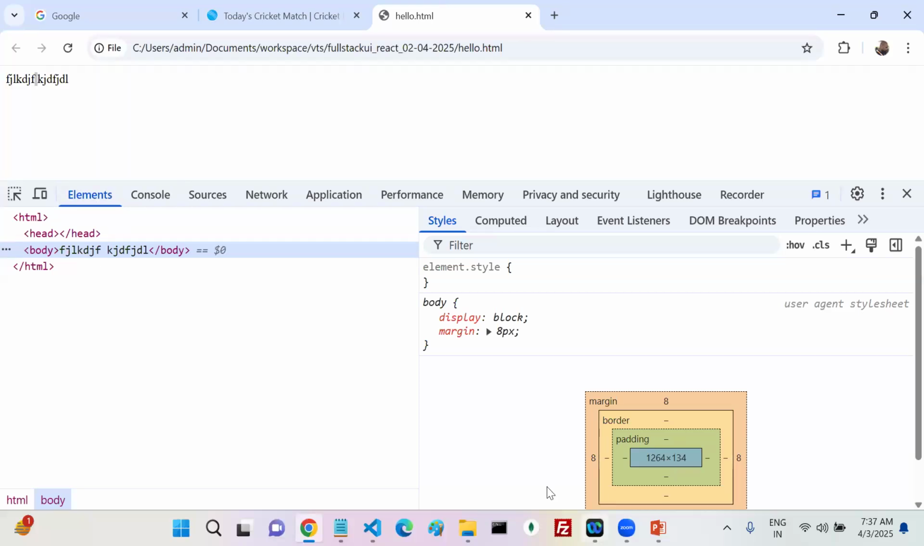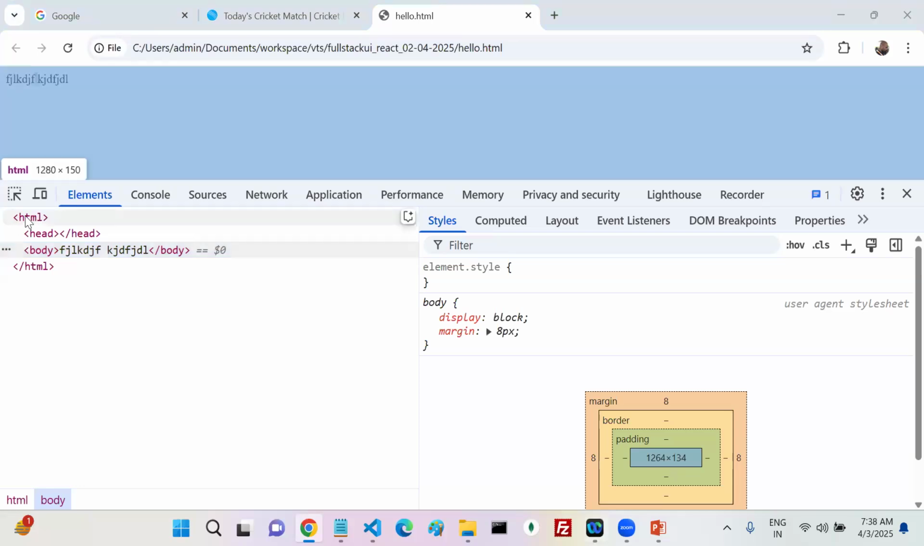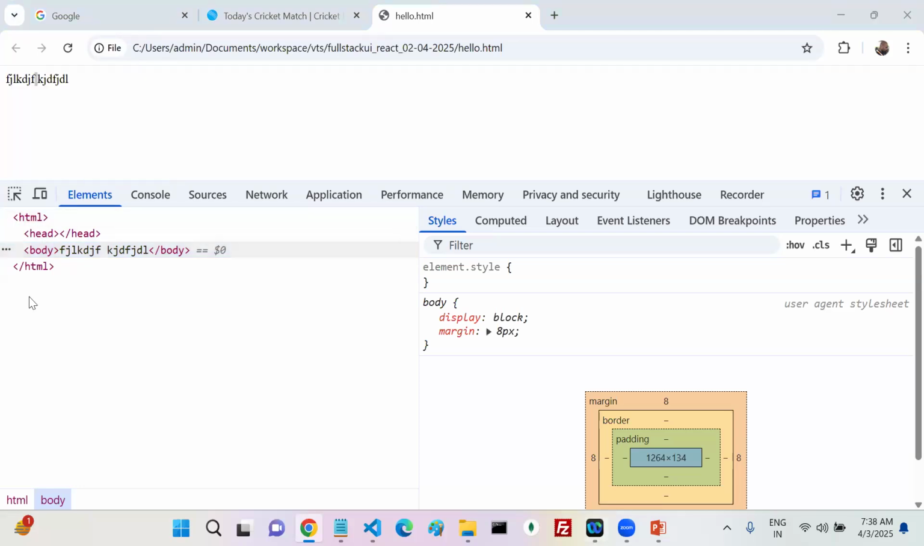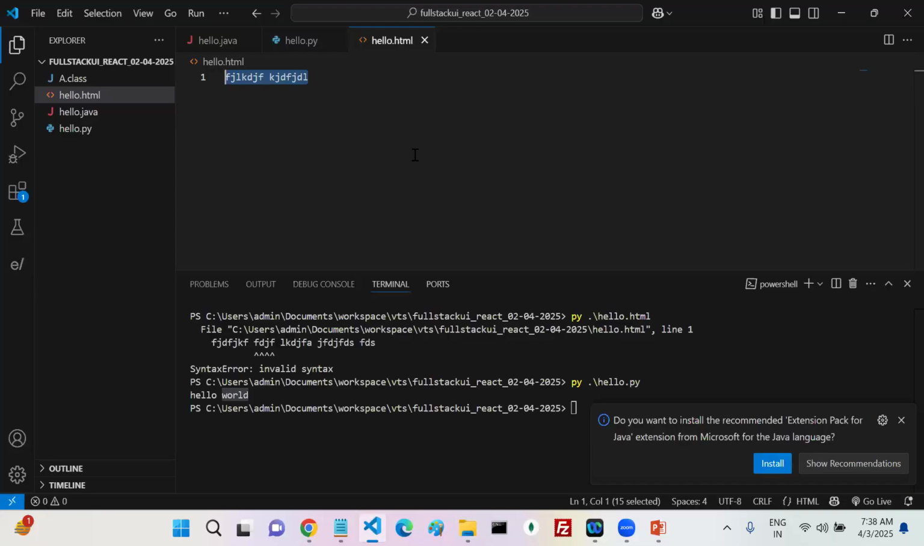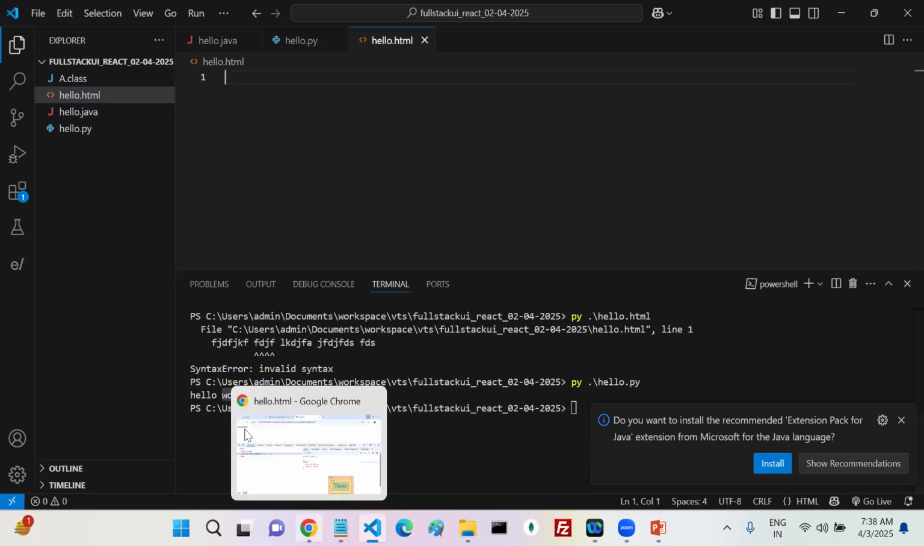Now, in the Elements tab, if you observe, there is some other stuff also there. Did you observe that one? If you remove this content, I don't have anything. It's like an empty file. Nothing is there. It's like an empty file. Now, can I run this one or not?